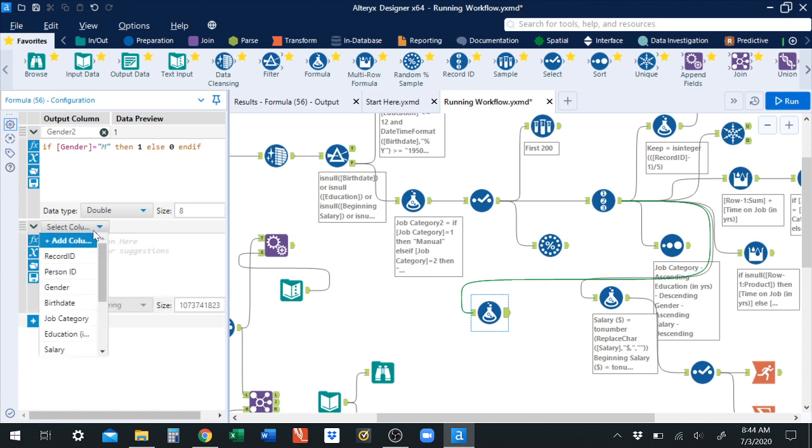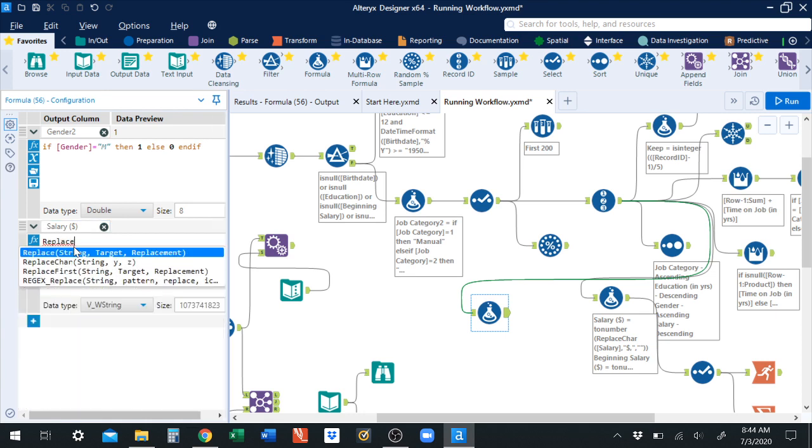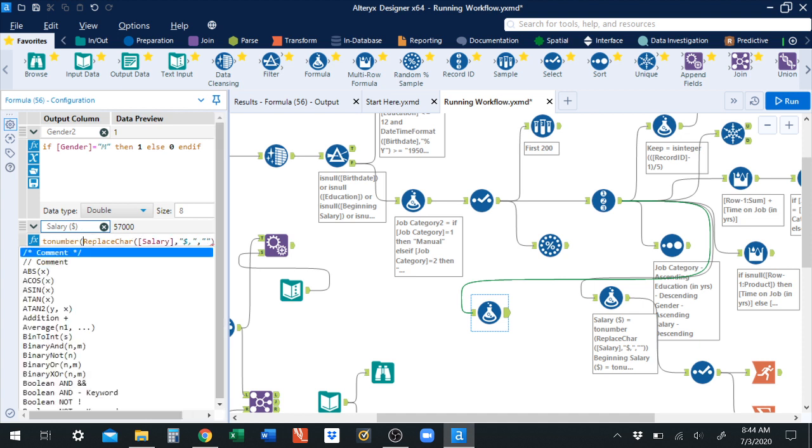And then we also want to change our salary column. So let's call our new column salary in dollars. And we've done this before at least twice in previous videos. We want to replace the character in our salary variable. Which characters do we want to replace? We want to replace the $ sign and a comma. What do we want to replace the $ sign and comma with? Nothing. So that changes $57,000 to 57,000. But that's still a string, so now we need to convert that to a number by using the toNumber function.